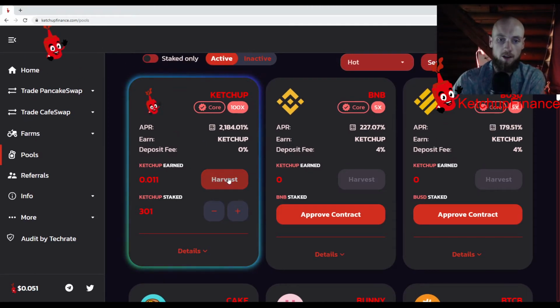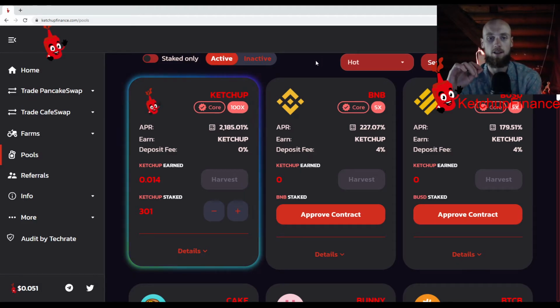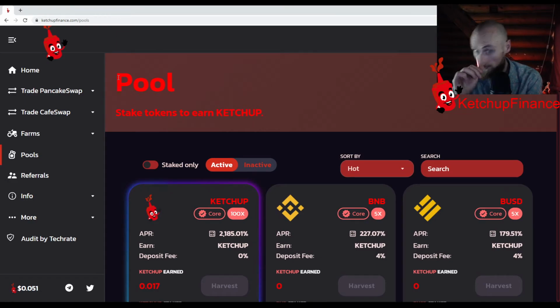And then when you're ready to harvest, you hit this harvest button, and then that MetaMask confirmation is going to come, and you just hit confirm. Now, I'm not going to do that right now, only because you have to pay a gas fee for every transaction that you make on the network. So I'm going to let my rewards get a little bit higher before I pay that gas fee. Okay, so now you know how to stake.